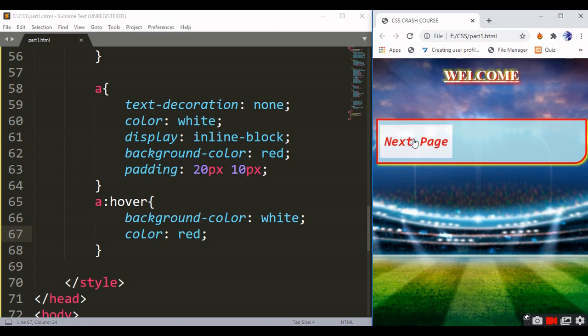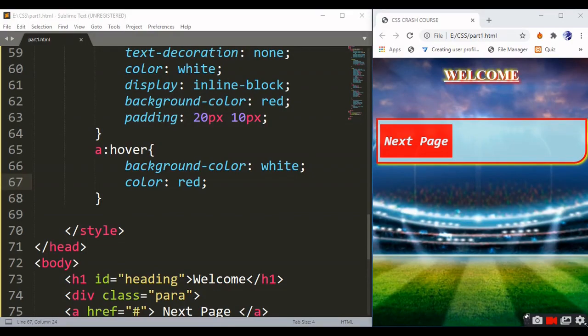Now this is known as the hover effect. Whenever I'm hovering the mouse cursor on this button, it changes the background color and the text color. We can also change the position of any particular component of HTML, and to do so we will use the position attribute.